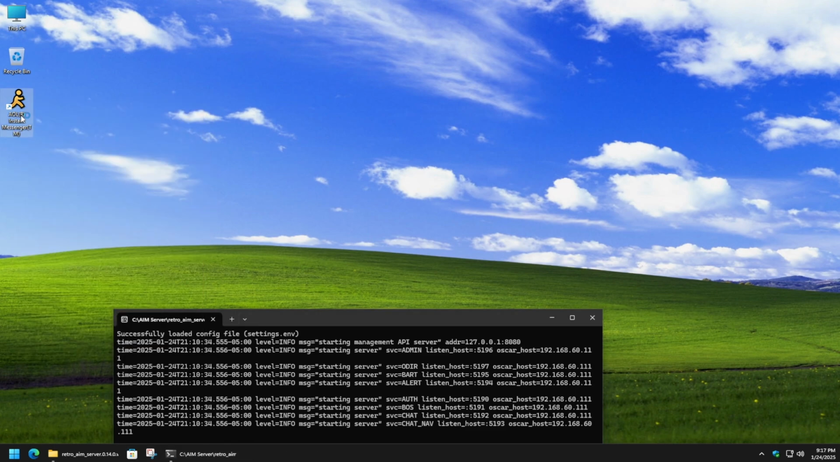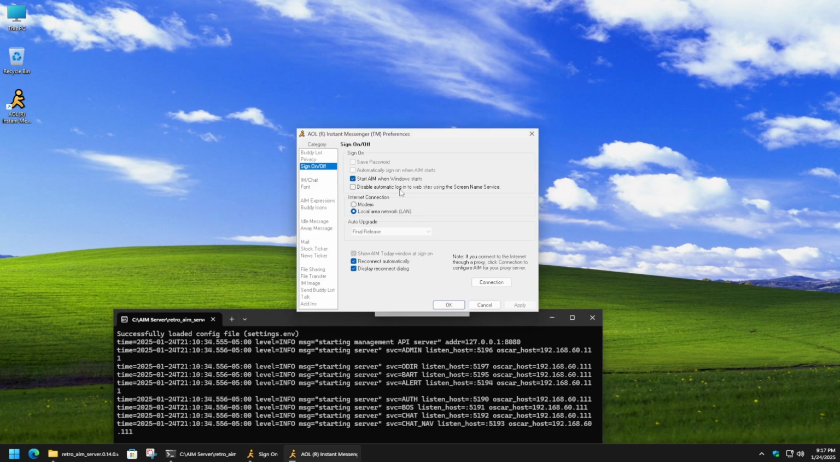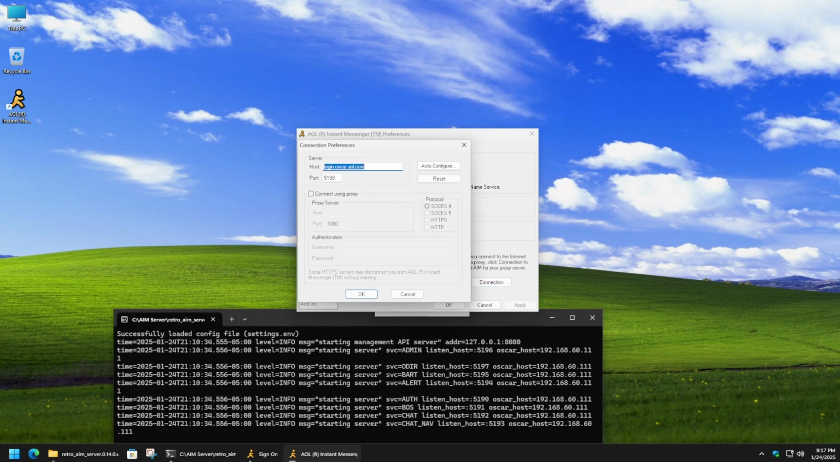Next, let's fire it up. Select yes for the UAC prompt, and then before you do anything, let's go into Setup, aka the wrench icon, and then it should bring us into the sign on, sign off section. If it doesn't, click on that. And in the bottom right section is the connection button. Click on this, and then blank out the current host configuration, and then type in the IP address of your server.